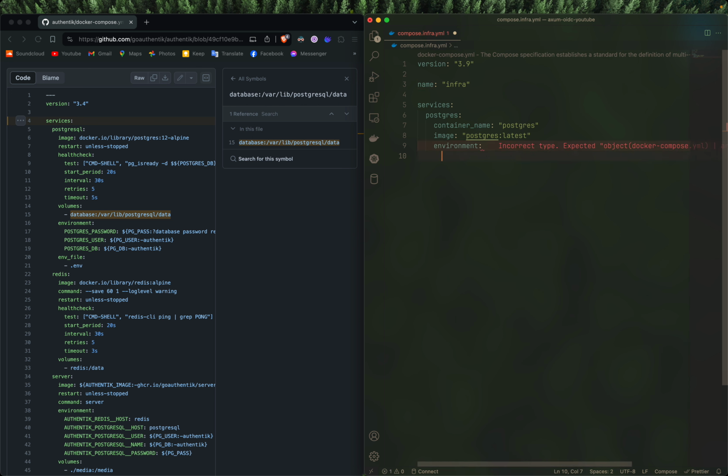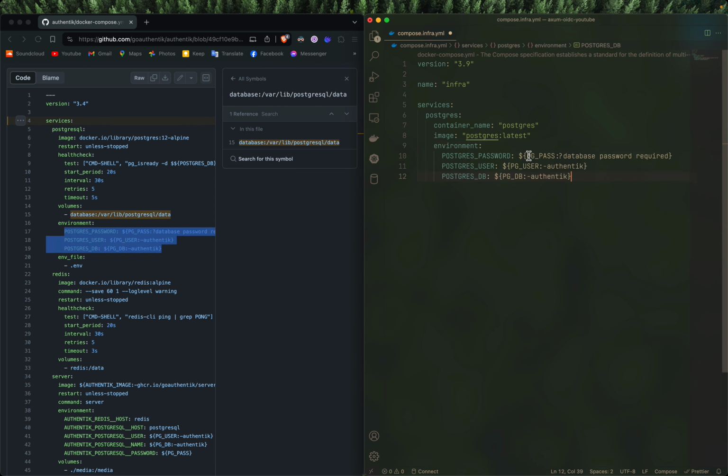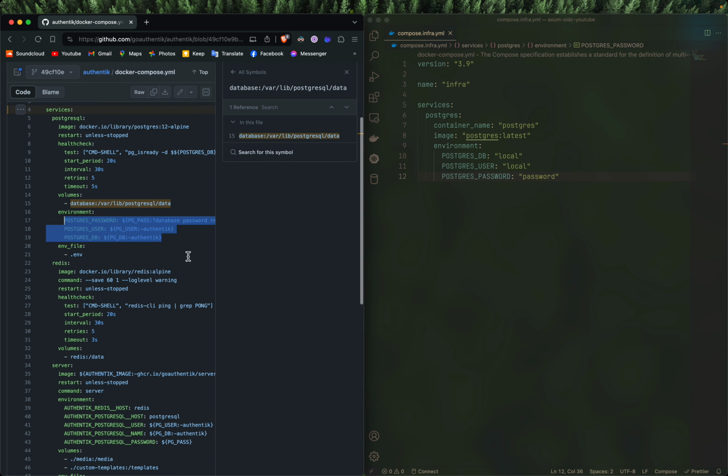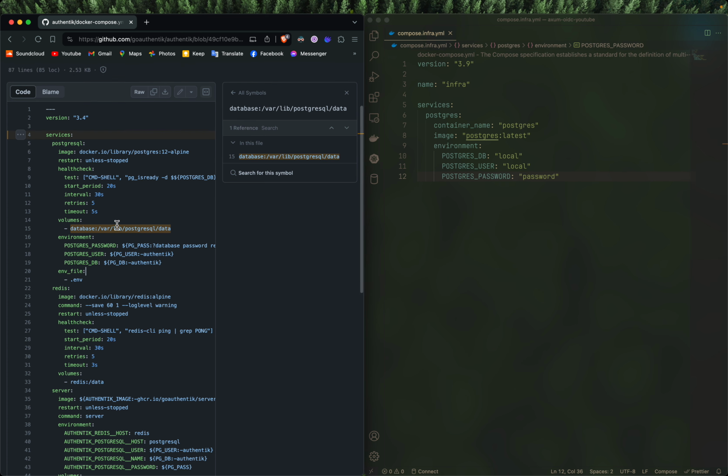So here in the environment, we're going to add some environment variables. Here I'm going to paste this in. For this, I'm just going to set it to password. Set it to string. PG user, I'm going to set it to local because I want to use this database for other purposes as well. This database does not need to be tied only to the identity server, which in this case is Authentik.